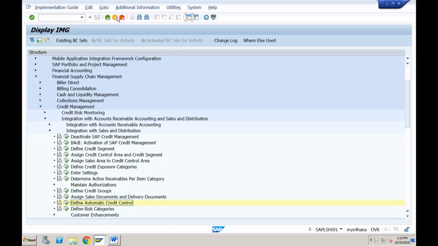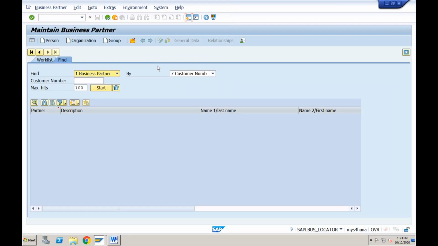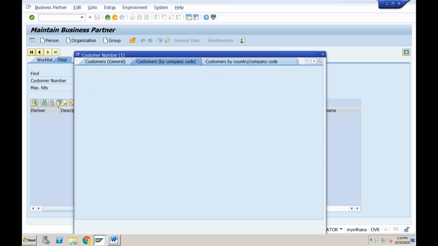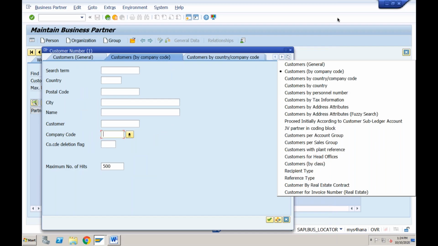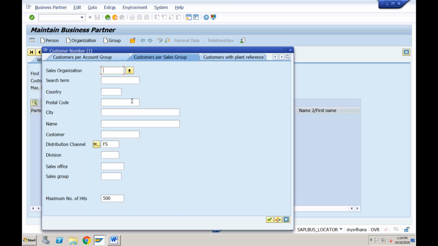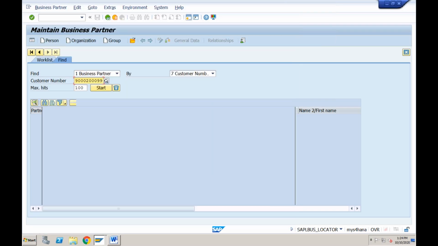Now based on these rules, we need to go to our customer. We already created some customers. Let me go to transaction BP and see which customer is created in our company code and sales org. Our sales organization is RECH. Distribution channel I need to remove. So these are some customers. Let me take this one, enter.